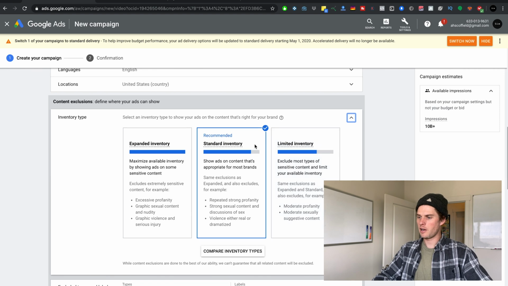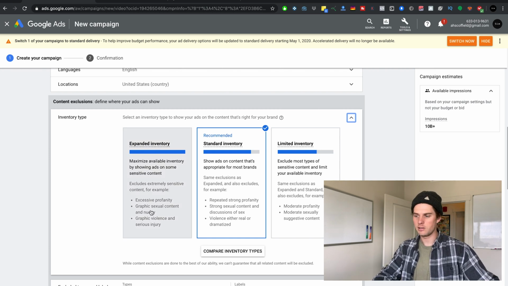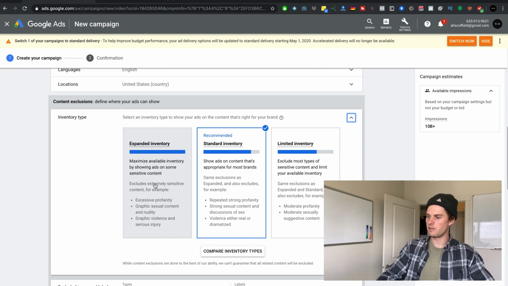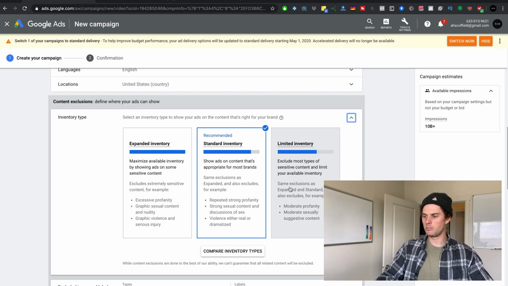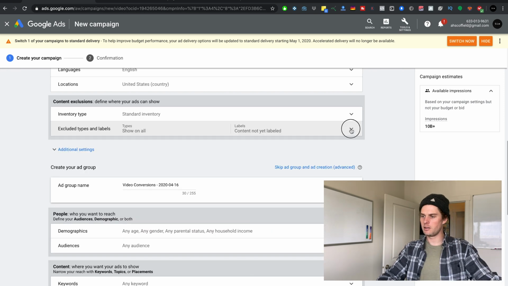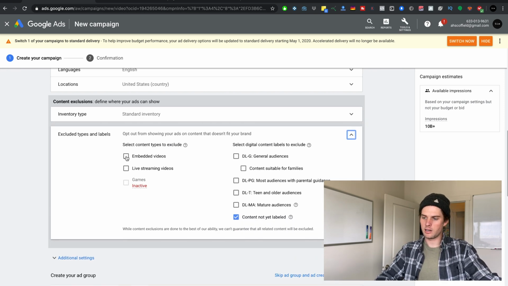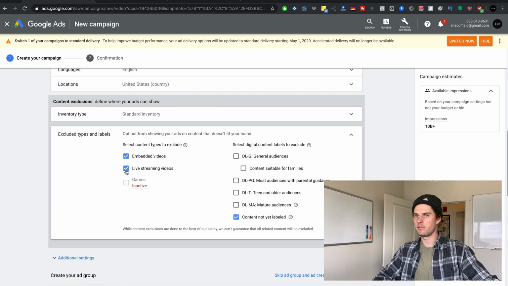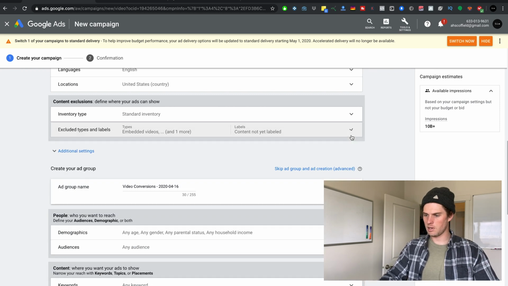Inventory type right here, it's just going to have it automatically set to the recommended standard inventory. If you don't care if your ad shows at all on videos with more sensitive content, more R-rated type of content, then you can click expanded inventory. Or if you want to do limited inventory to exclude more videos that have profanity and stuff like that, then you can do that. Excluded types and labels right here. So I personally like to click off embedded videos and live streaming videos, although you can leave those on, and maybe worth a test there, thinking about what you want to do or not. But I just would rather have it in the actual videos on YouTube. Let's close that and move on here.